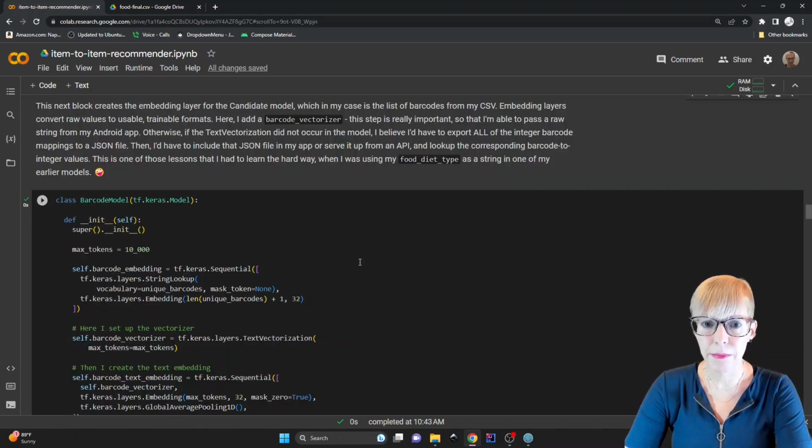This next block creates the embedding layer for the candidate model, which in my case is the list of barcodes from my CSV. Embedding layers convert raw values to usable, trainable formats. Here, I add a barcode vectorizer. This step is really important so that I'm able to pass a raw string from my Android app.